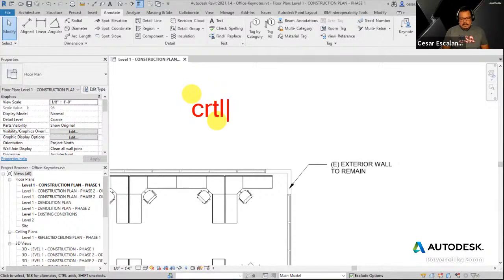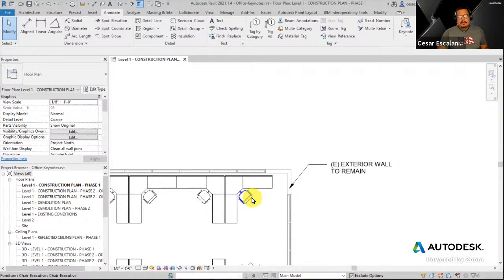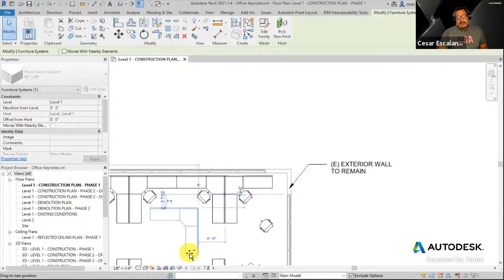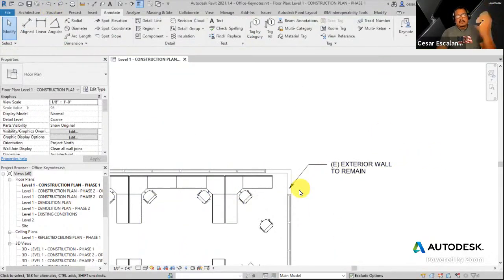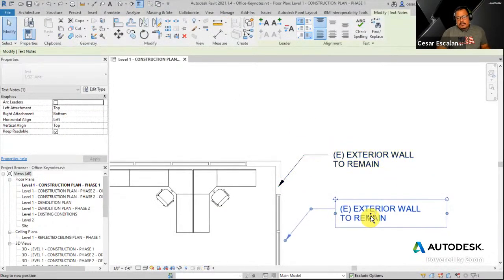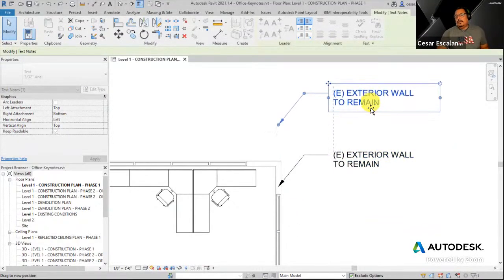Control plus C equals copy. I use this all the time. And you can copy anything that has graphic properties. Control drag makes a copy, rather than looking for the command in the ribbon.